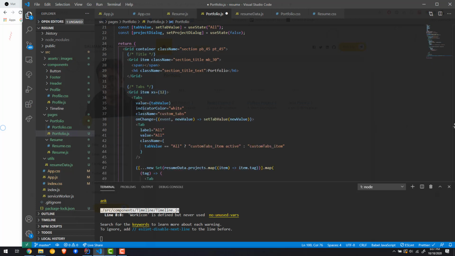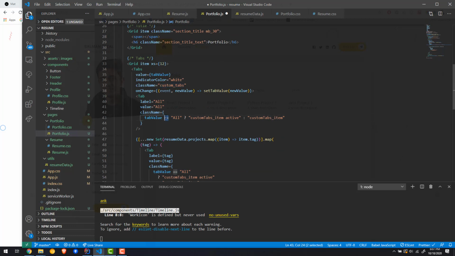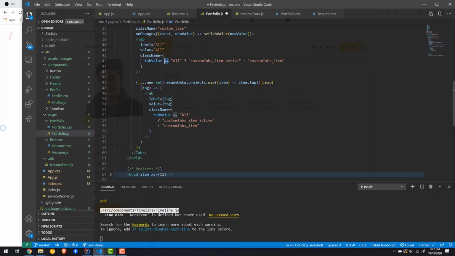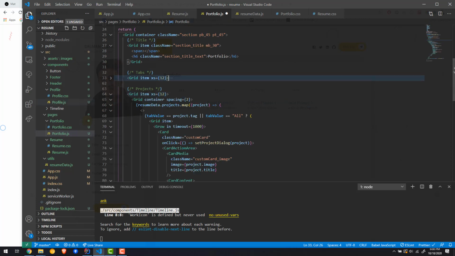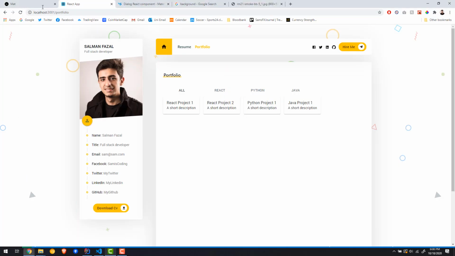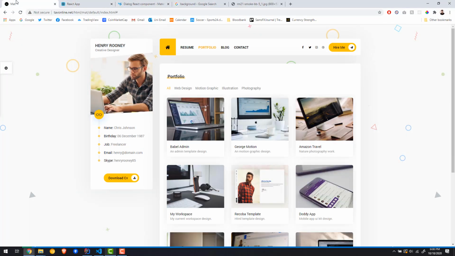Okay, so the tabs, let me think. We have a class name custom tabs here. Oh, we have a class name there, and we have a class name there. Okay, cool. Tabs is done, so let's go into projects. And for the projects, is there anything we need to do here? I don't know, we'll see.